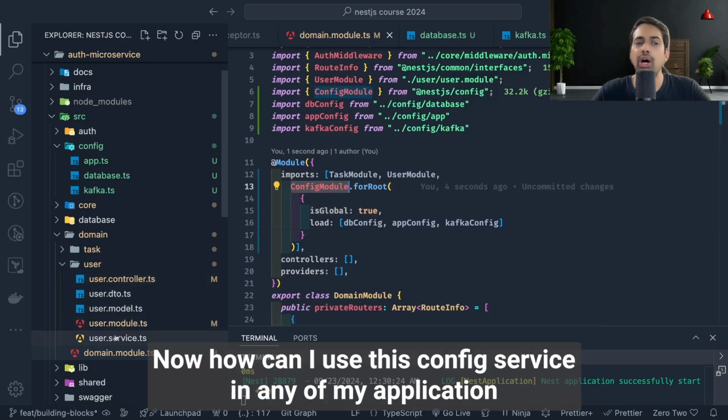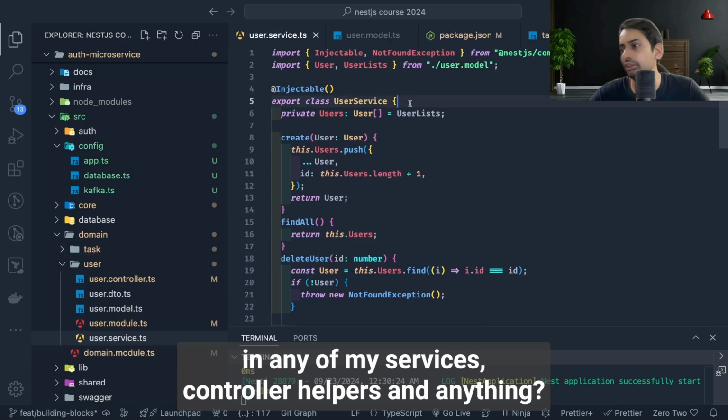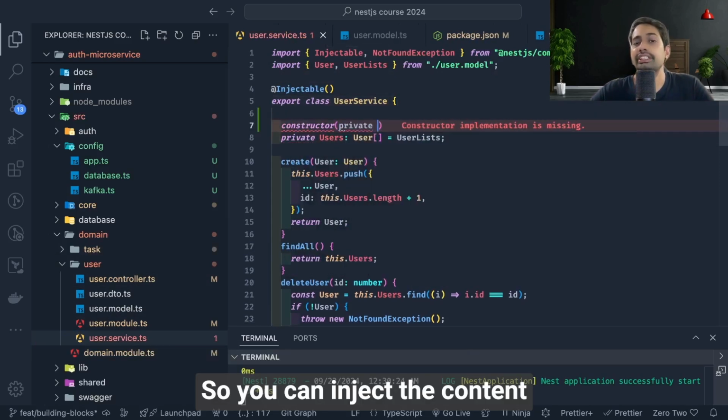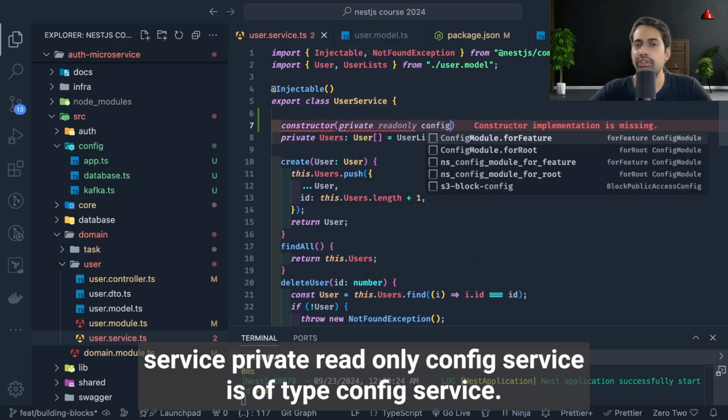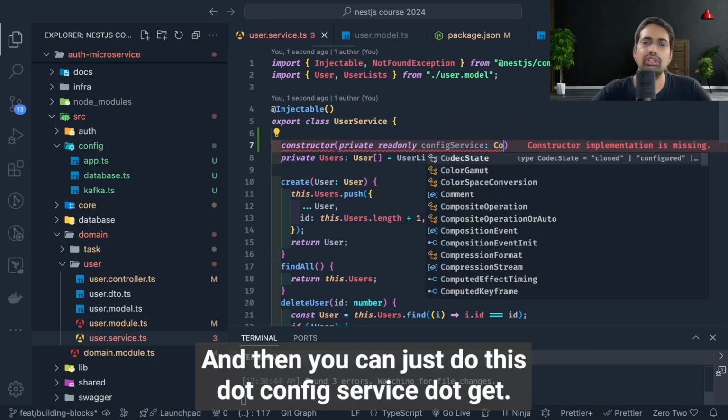Now, how can I use this config service in any of my application, in any of my service, controller, helpers, and anything? So you can inject the config service. Private readonly configService is of type ConfigService. And then you can just do this.configService.get.